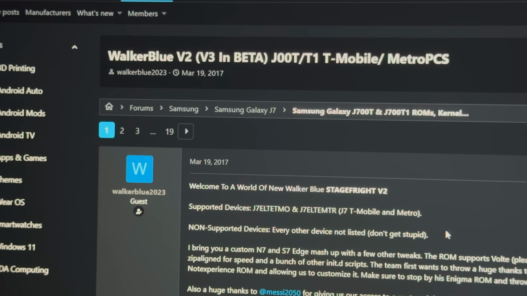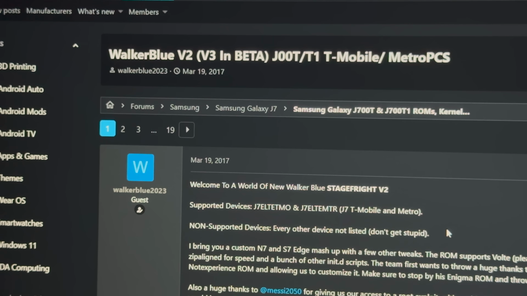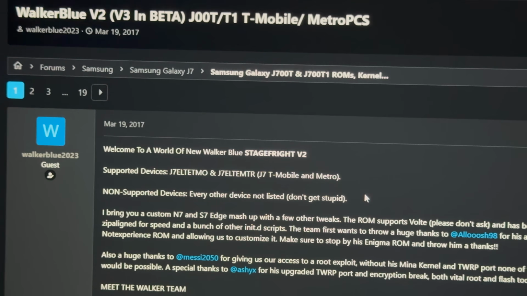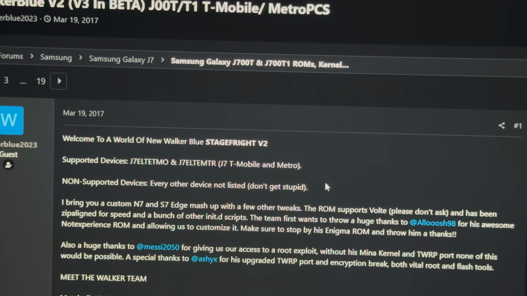So this one is Walker Blue V2, and I have no idea what the hell this is, but seems cool, so let's get started.